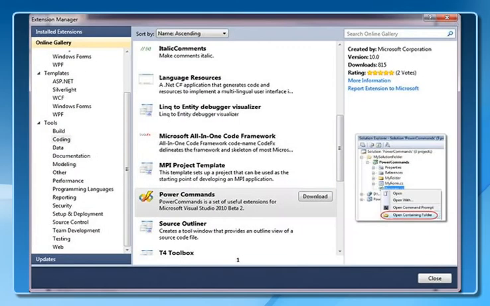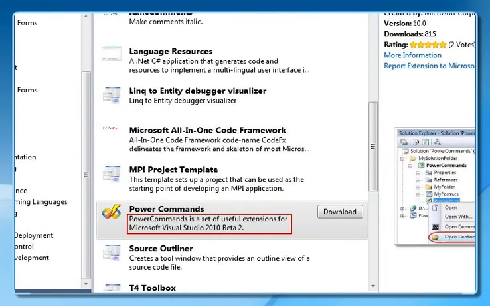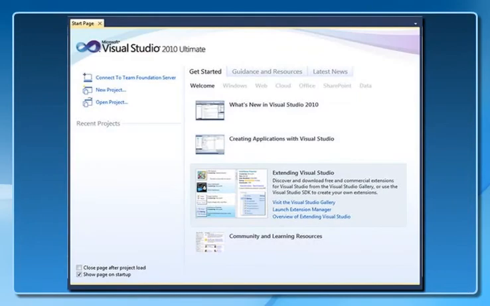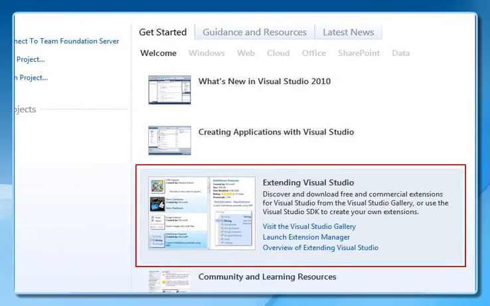The new Extension Manager makes it easy to find and install your favorite third-party extensions. Moreover, you can customize the Start page, which is built on Windows Presentation Foundation in Visual Studio 2010, by either installing third-party Start pages or modifying it yourself.